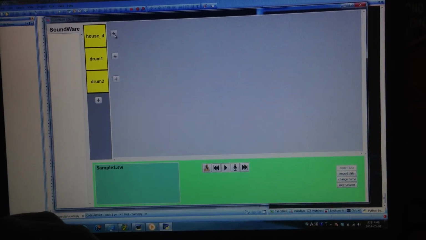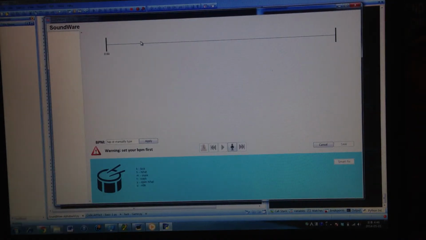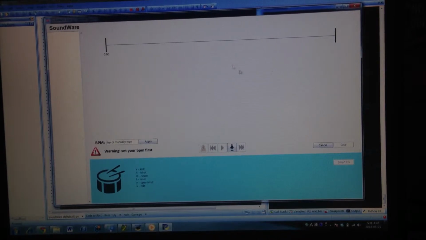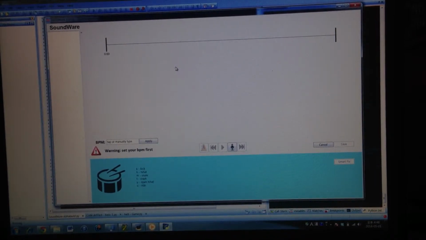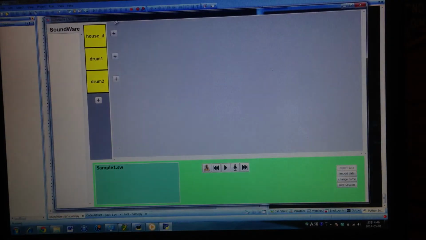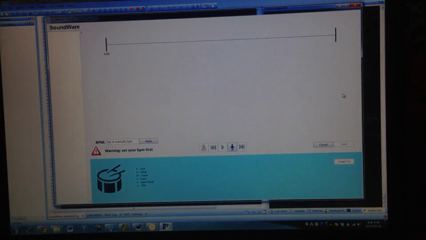So let's do that. This part is called the SoundWare Record Studio, where you can record your sound, or if you just want to play around with it, it's sort of like a drum machine. And you can also use your metronome. You can cancel right away to go back to the main screen, save it, or use features such as SmartFix. So right now you have to set your BPM first, but to do that, you can use 2 ways.